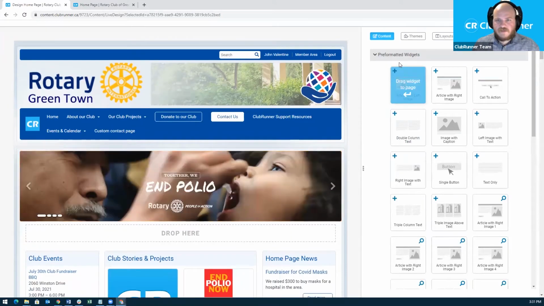So the first one that we have here is the pre-formatted widgets. So these ones are specific to the live designer. So if you're using the old, the legacy designer that we quickly showed at the beginning, you won't have these pre-formatted widgets. So another great feature to use if you are using the live designer. And what these are, quite literally, widgets that are pre-formatted for you.